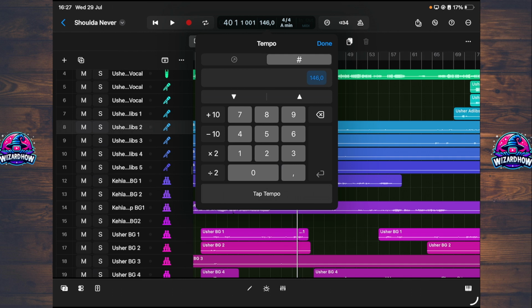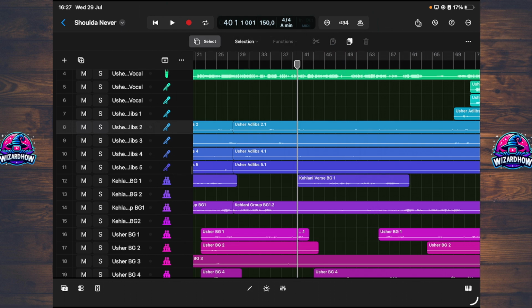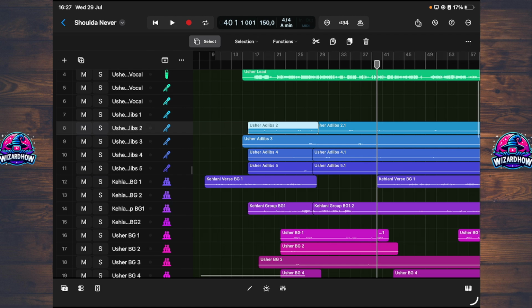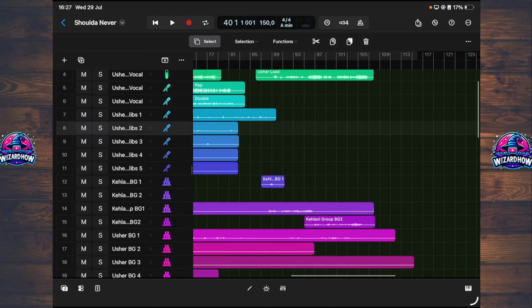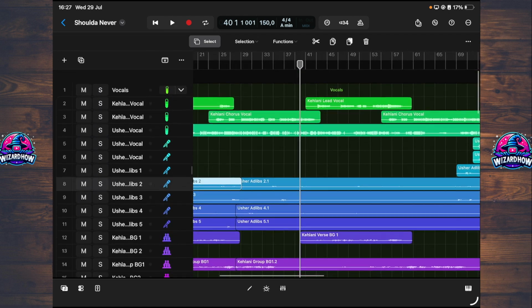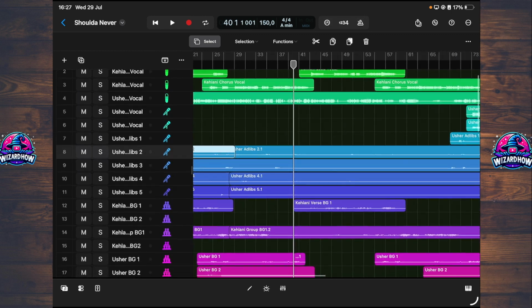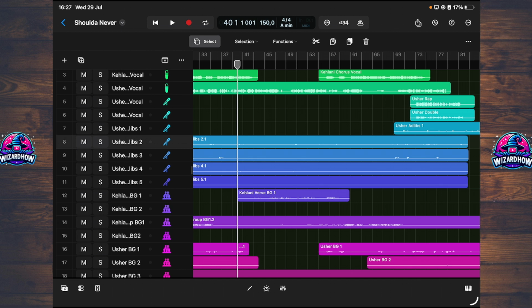You can also use the numerical field right here, so you can just type in some numbers just like so, and when you are happy with your new tempo you can just press Done and the whole timeline will adjust to the value which you set up right now. And this is basically pretty much it.